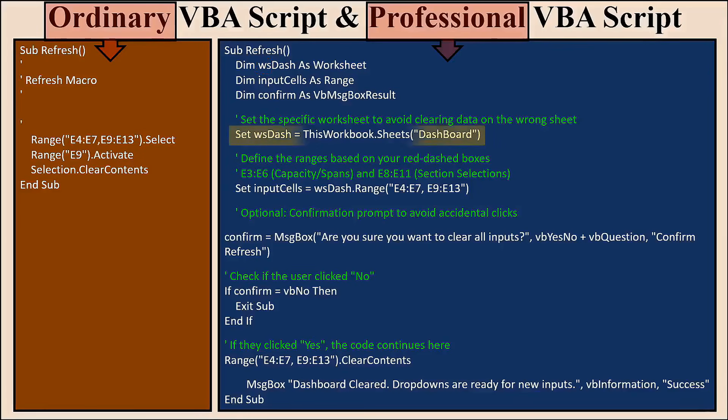Now, let's look at the command line: Set ws = ThisWorkbook.Sheets("Dashboard"). By the help of this command, we are informing Excel exactly which sheet we want to target. In technical terms, we are assigning an object to our variable. Instead of letting Excel guess which sheet to use, we explicitly point it to this workbook and the specific sheet named Dashboard. This is a professional safeguard.